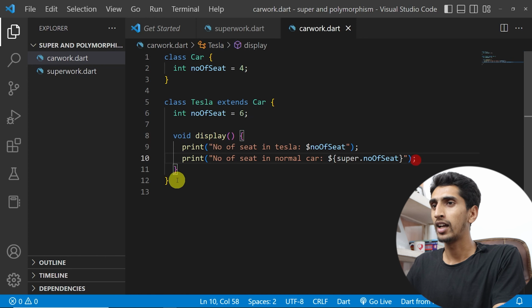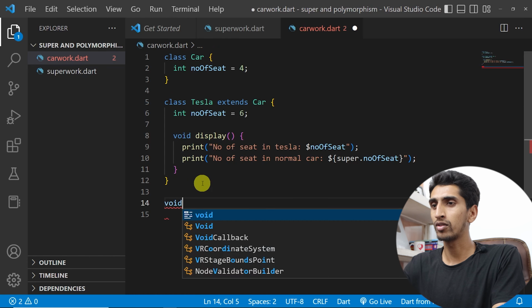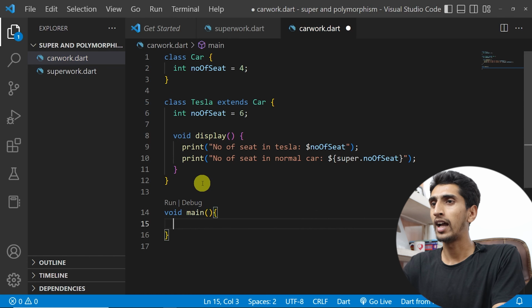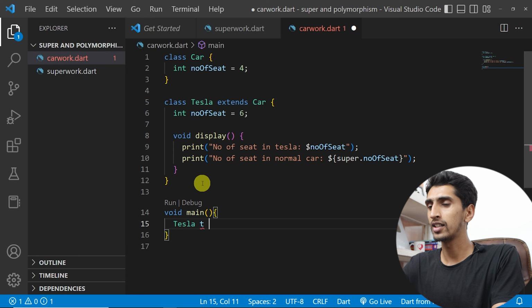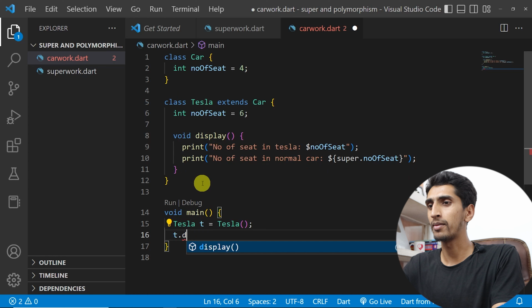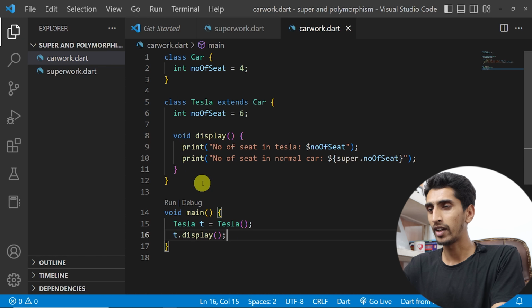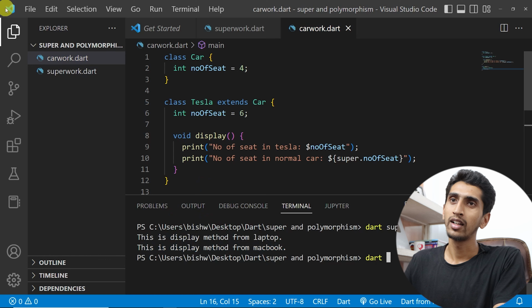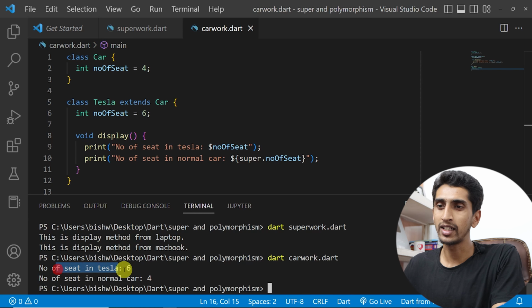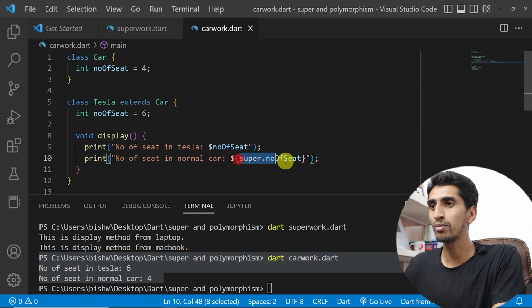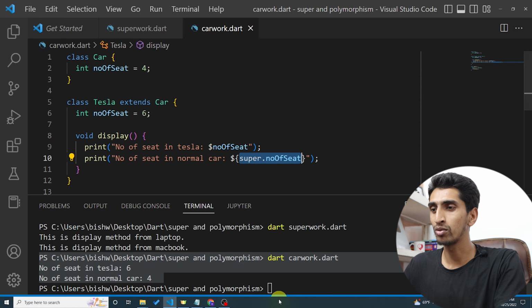Here you can see, I need to create a main method and I want to create an object of Tesla, t is equal to Tesla. Then I will call the t.display method. If I run this program, dart carorg.dart, here you can see number of seats in Tesla is 6 and number of seats in normal car is 4. This is because of super.numberOfSeat. In this way you can use super.